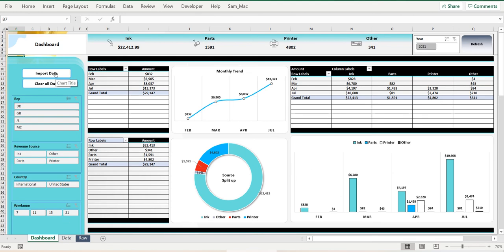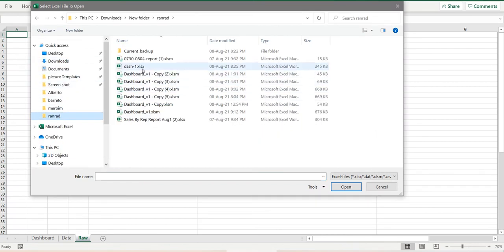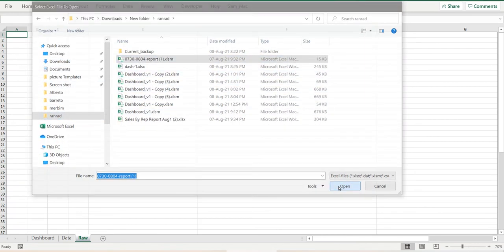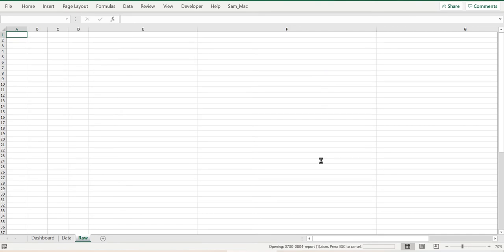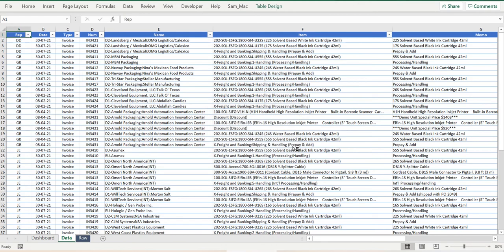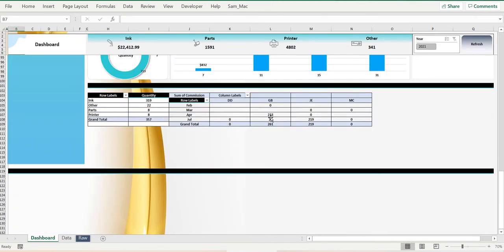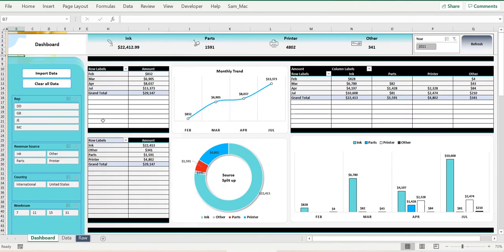So I'm going to go ahead and import the data. Click on import data, select what you have, click open and wait for it to import automatically, and now it will automatically refresh the chart right there. That's it. It doesn't look very changed because I'm using the same data. So that's pretty much where we are.